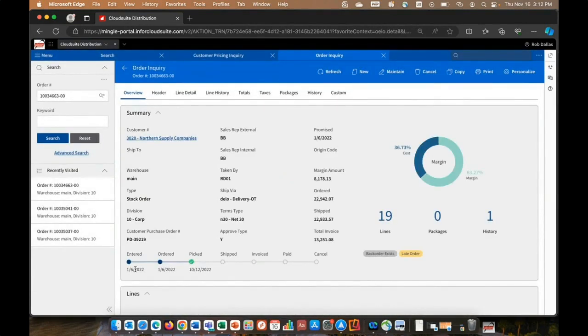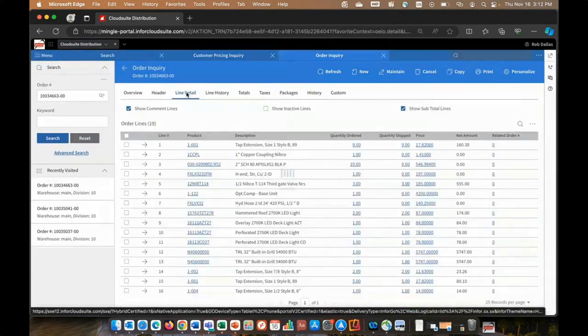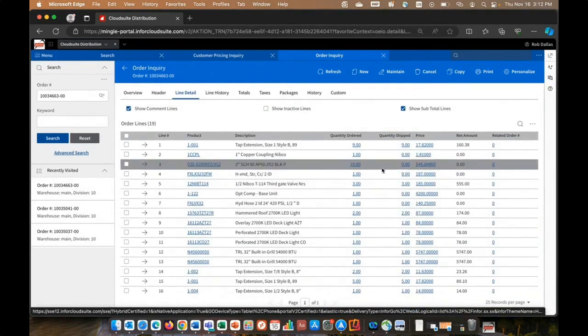I see right away the stage of this order as it processes through the system, totals, information related to the order, some analytics. But notice a sub tab up here for line detail. Right? I can see the body of the order. Again, multiple hyperlinks. I could drill right into other inquiries from this list view.